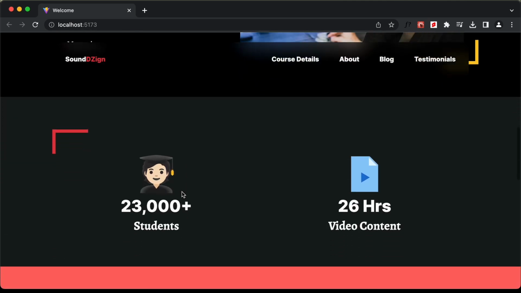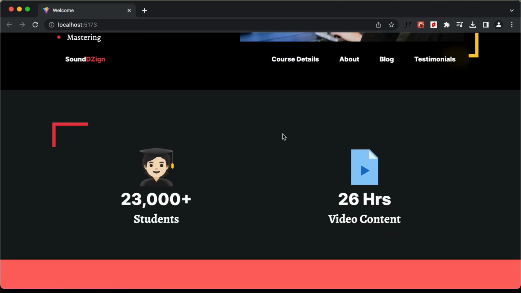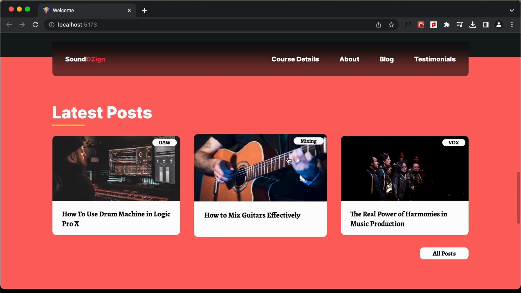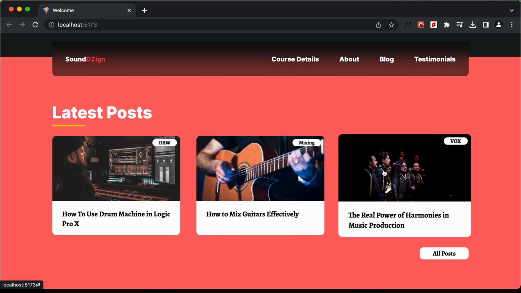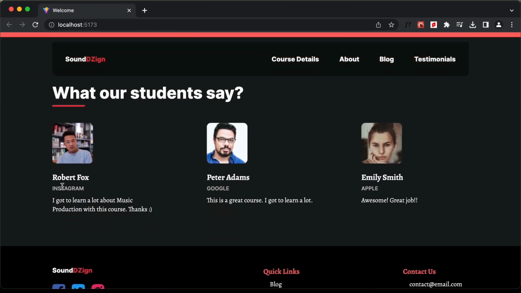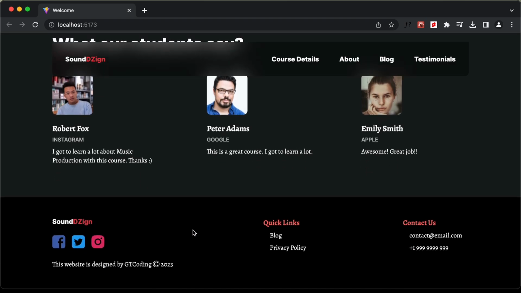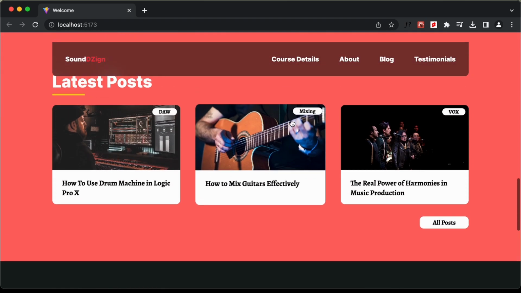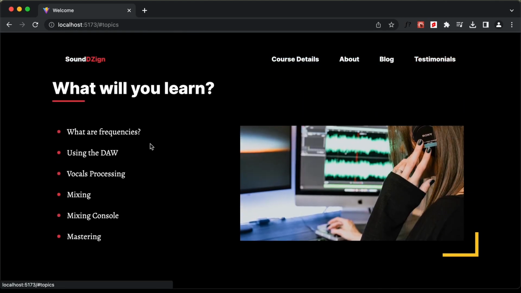And then if you scroll down, we have the info section. And then if you scroll down, we have the post section. And this data is fetched from Sanity IO. Then if you scroll down, we have the testimonials section, and all this data is also fetched from Sanity IO. And then lastly, we have the footer, and we also have these menu items over here. So if I click on any of these menu items, we'll be taken to that section.